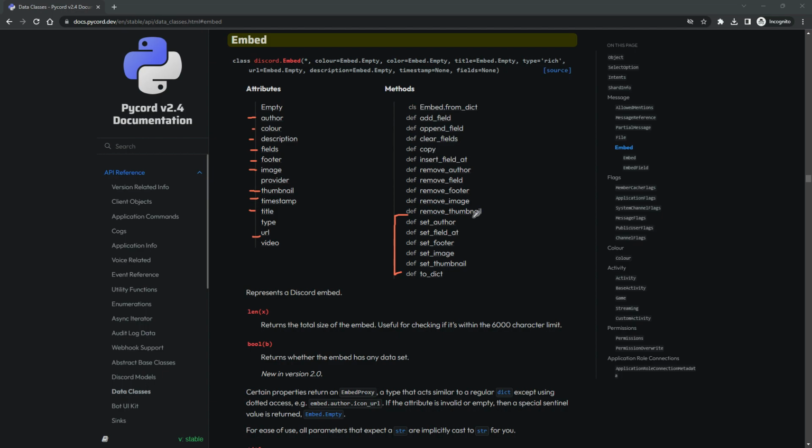However, again, we've got these over here that are set. So set author, set footer, set image, etc. And this is how we're going to set these particular attributes. You need to pass keyword arguments to these methods in order to set them up. Okay, so that's enough looking at the docs. Let's go ahead and do some code.